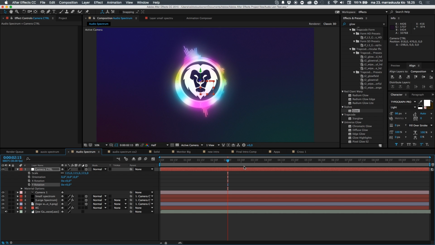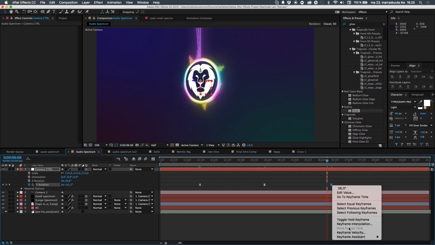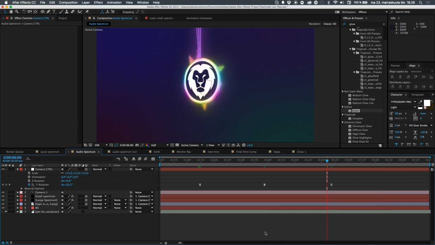Then I just keyframed the rotation. From this point I want to go here, I want to go there, and from there let's go a few frames forward and go to the other side. You can see it moving like that, and then we can easy ease them, or you can just right click, go to keyframe assistant and easy ease, just like this. And then you have some more smooth motion.